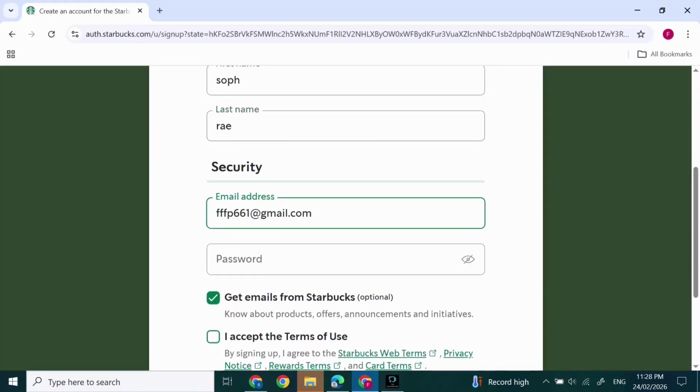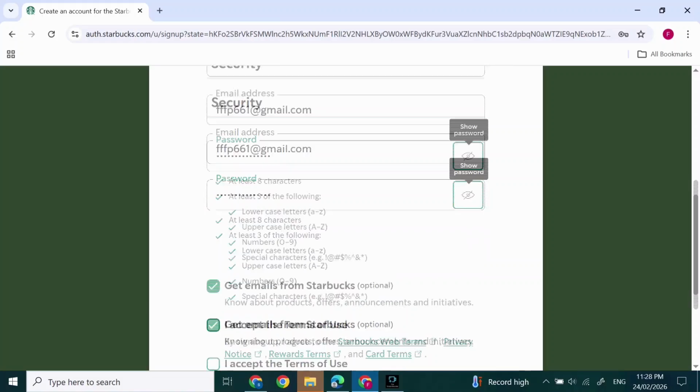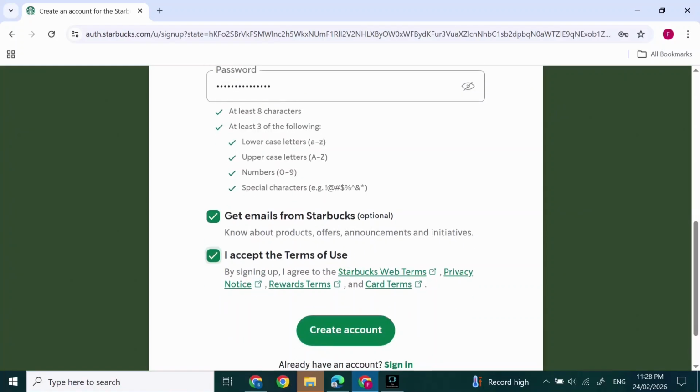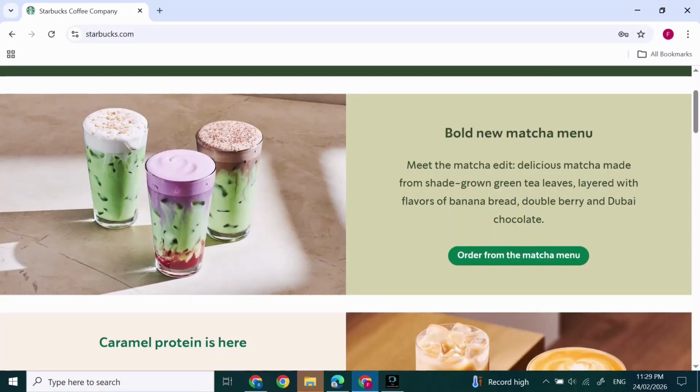After you've added your email address and created a new password, click on I accept the terms of use. You can click on get emails from Starbucks as well. Click on create account at the bottom. After you press on create account at the bottom, your account will be created. And this is how to create a Starbucks account.